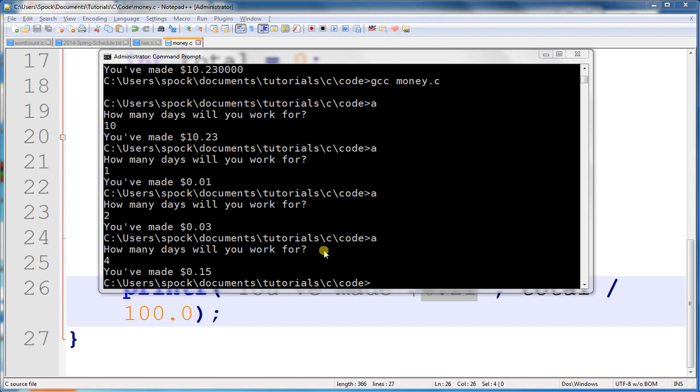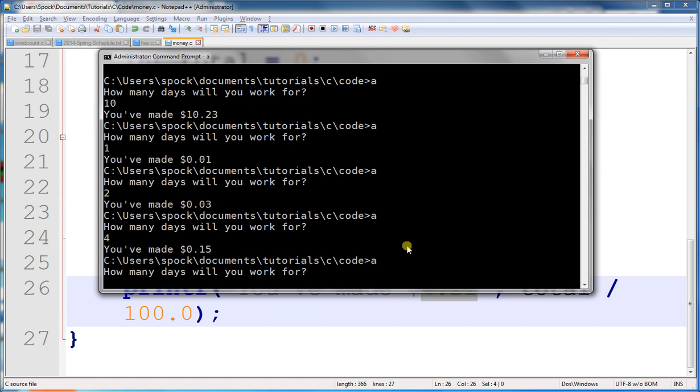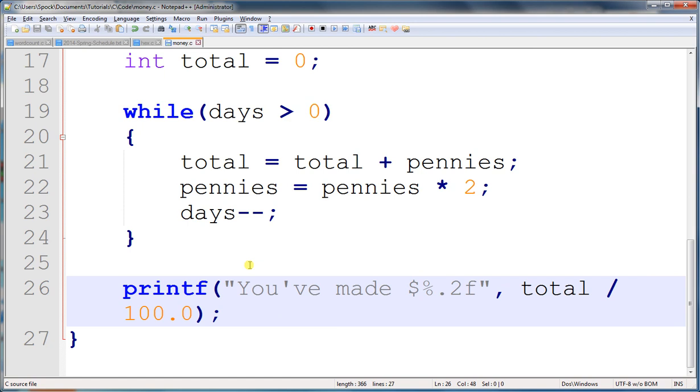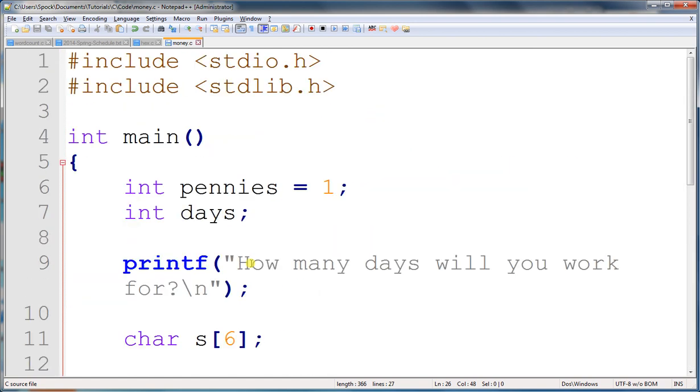And let's give it a longer amount just to see, because numbers, when they double, it's amazing how quickly they grow. So if we worked for 30 days, a month, we would have a ridiculous amount of money. So starting out, if you were working a job like this, it wouldn't seem like it was very much money, but after a month, you would have $10,737,418.23.